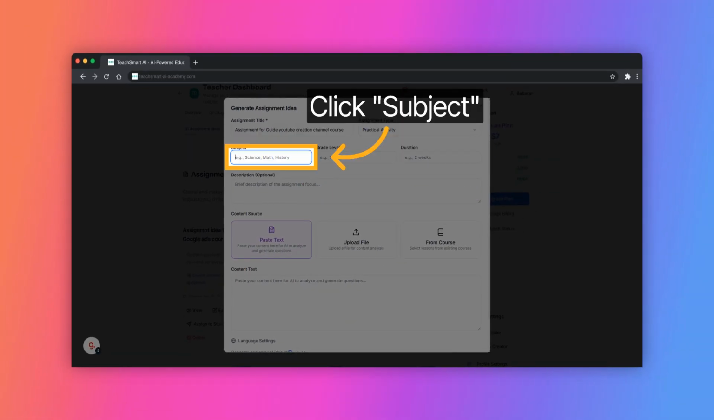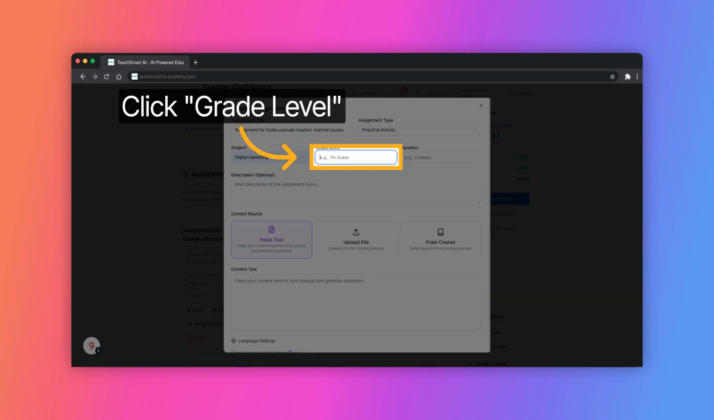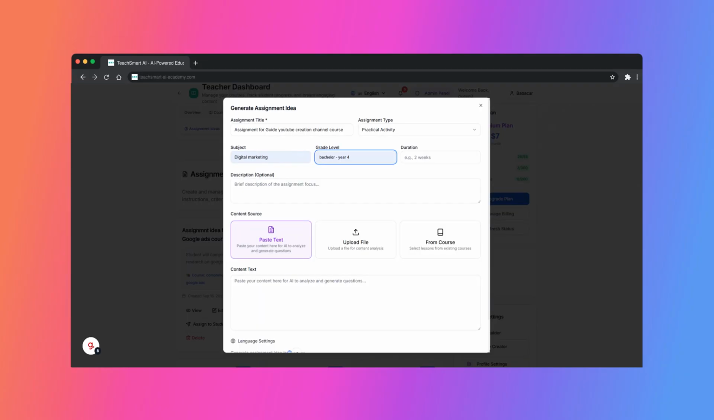Click Subject to select the relevant academic subject for the assignment. Fill in the subject field with the course topic, for example, digital marketing, to align the assignment with the curriculum. Click Grade Level to define the educational level appropriate for this assignment. Fill in the grade level with the specific student year, such as Bachelor, Year 2, to target the correct audience.